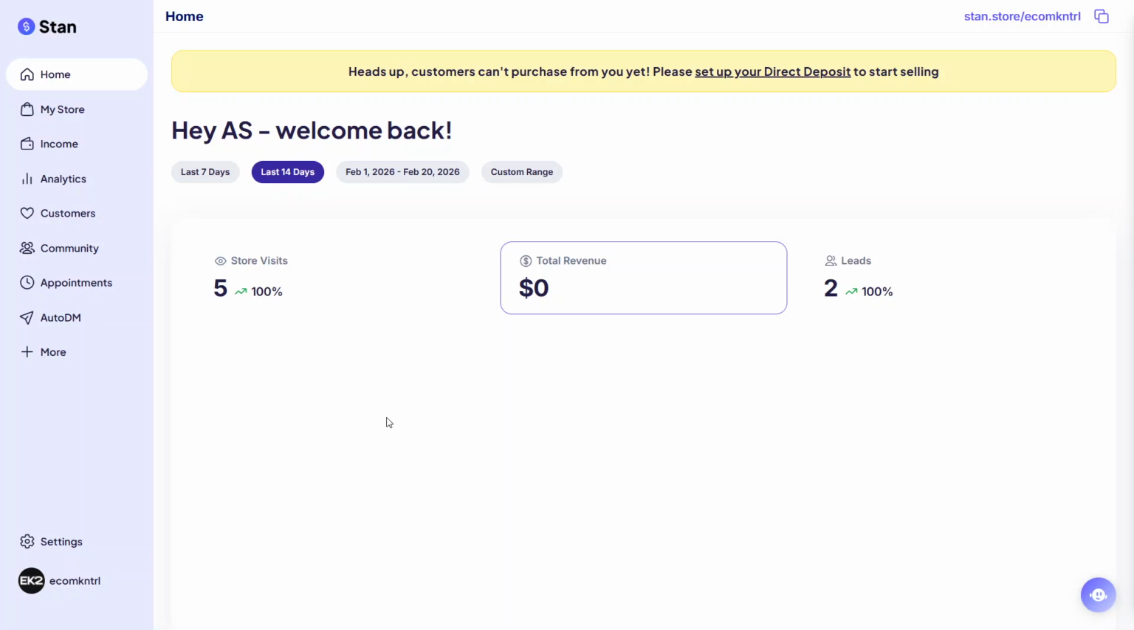In today's video, I'm going to teach you how to add PayPal to Stan Store. Let's get started right inside your Stan Store dashboard. First, log into your account as you normally would. Once you're on the main page, look toward the lower left-hand corner of the screen.